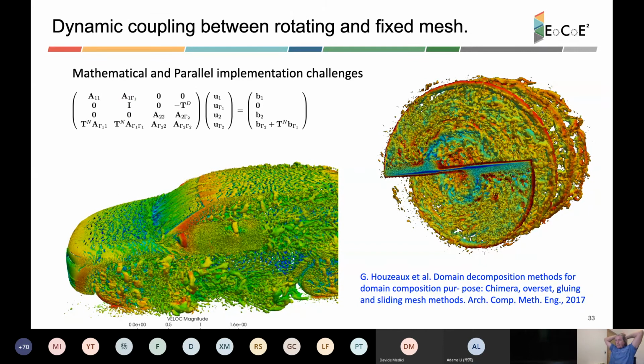For the dynamic coupling, well, we have been working a lot on this. I won't go into the details. I want to say that we are using it not only for the wind turbines, but we have been able to simulate a real car for SEAT, the car company, with rotating wheels.